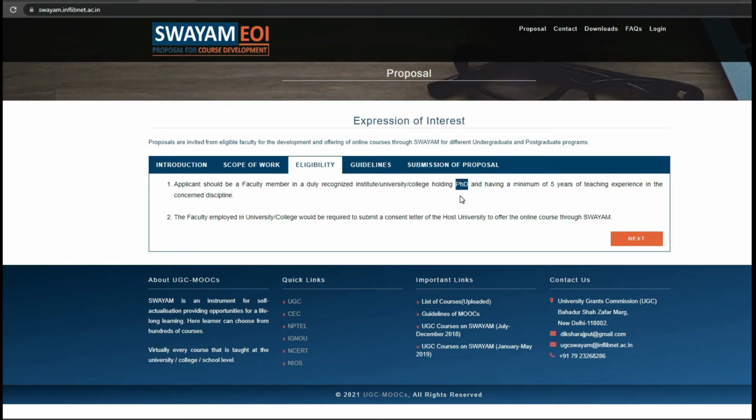There are many courses being run by course coordinators who are non-PhD, but they are running the courses. Now the PhD has become a compulsory requirement, and again, the faculty should be permanent in any college or university, and it should be applied through the host university. That's very important. And only one document you have to submit, that's the consent letter.